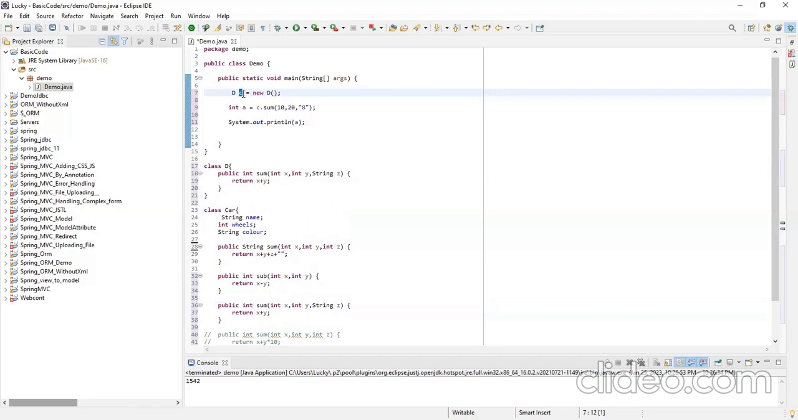Now it will call D dot sum. Got it? Yes. If the returning value is string, we have to put string. Why are we adding int? Because I'm returning an integer in D. Getting it?